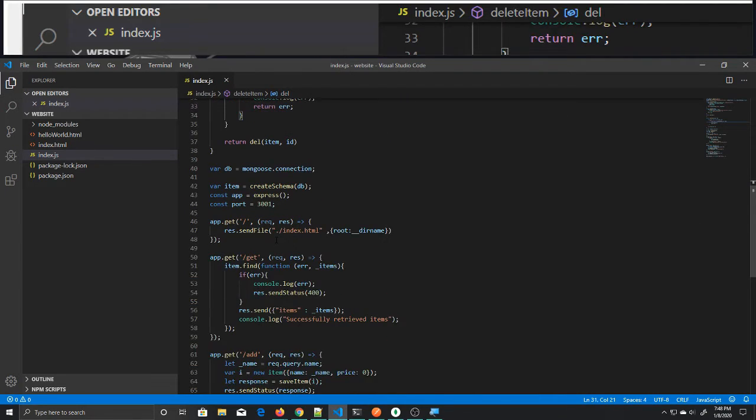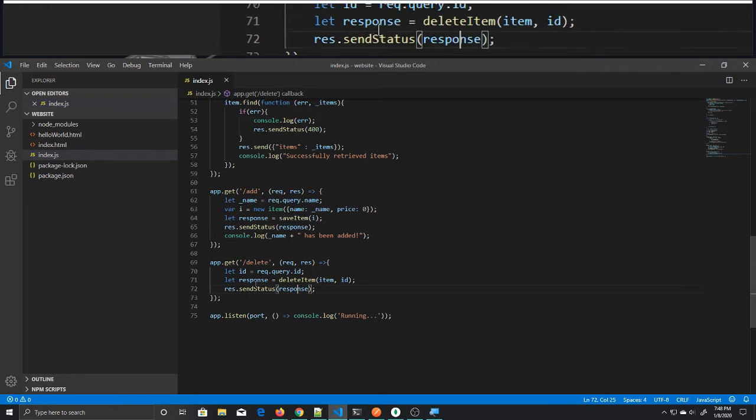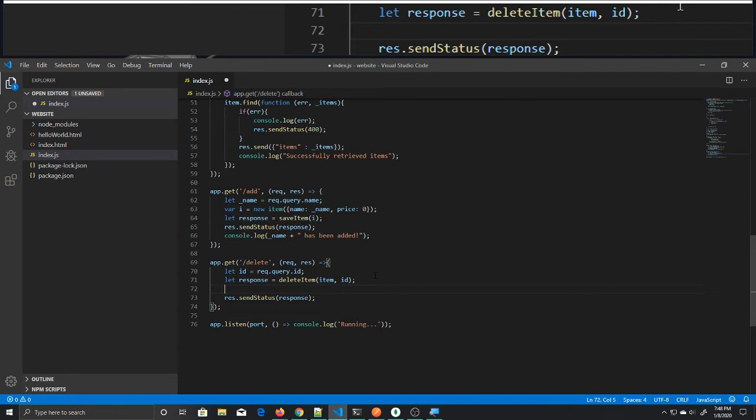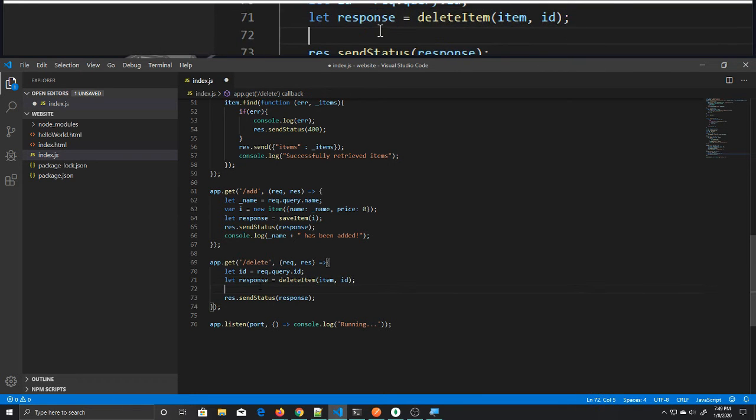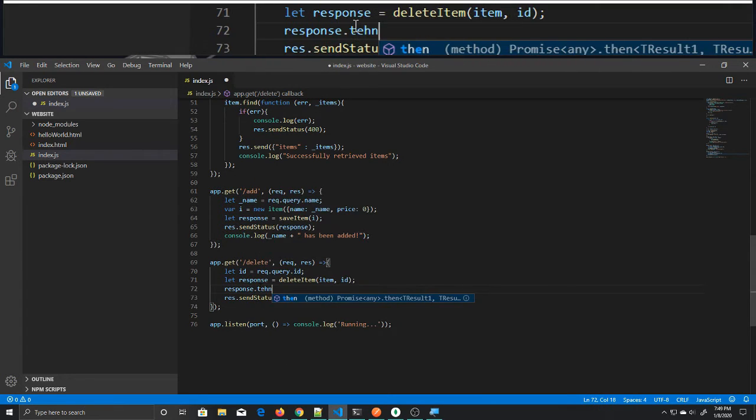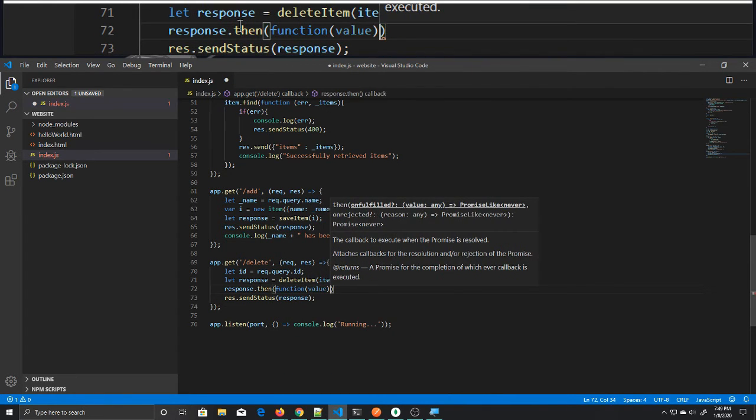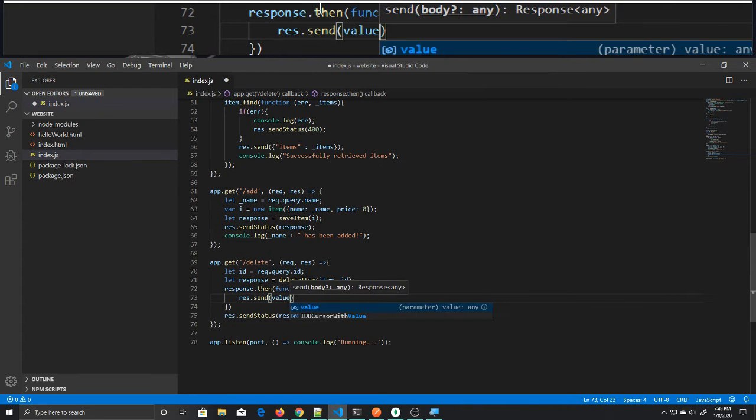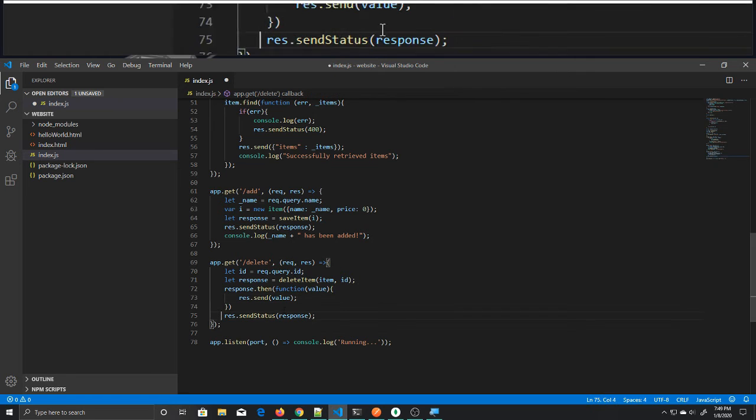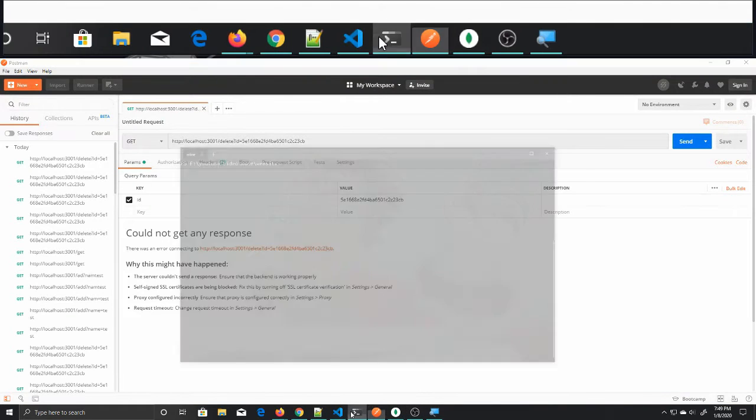Before we test it, I should say we probably should fix this because we're not going to be returning a status anymore, so that's going to fail. So we say, since delete item is now going to return a promise, which is going to be stored in response, then we can go response.then, takes in a function, and it passes in a value. So we can say that, and then we can say res.send value. Comment this out before we go ahead and test. So let's go ahead and test it. Get our server up and going.